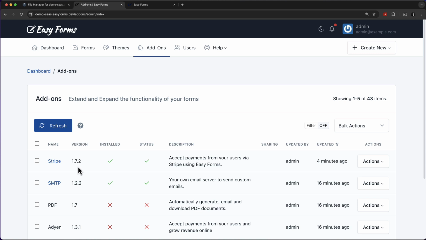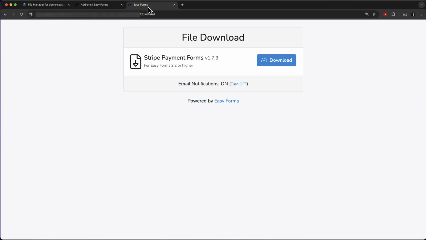To start, just enter the download link, which by the way is the same one you received when you purchased the add-on license. And right here, click download. As you can see, the zip file is already on my PC.